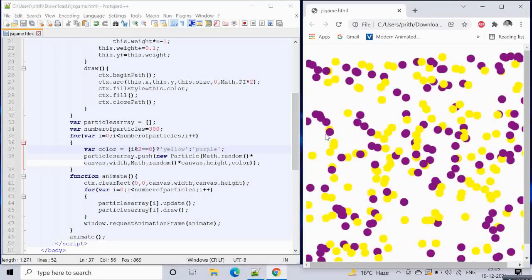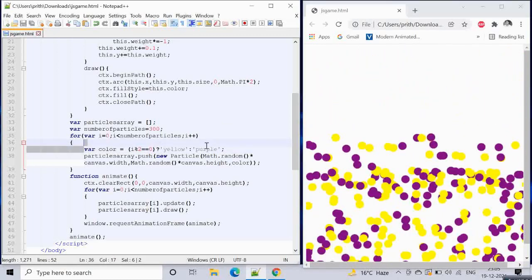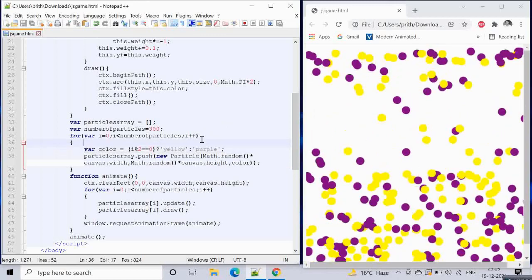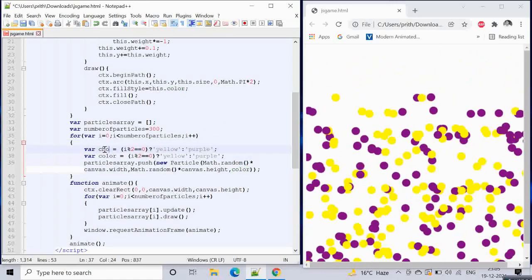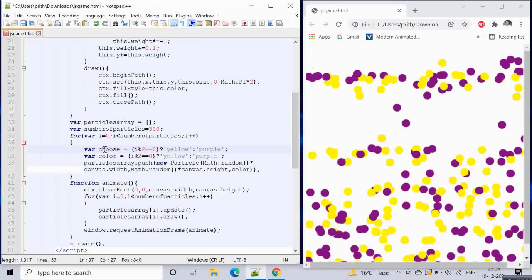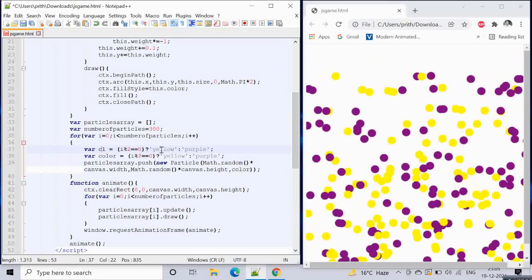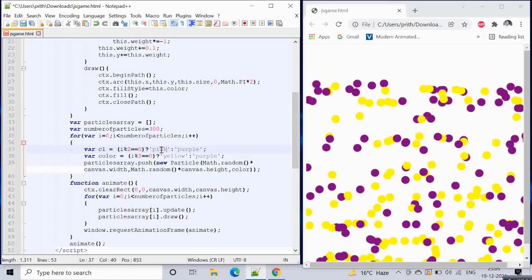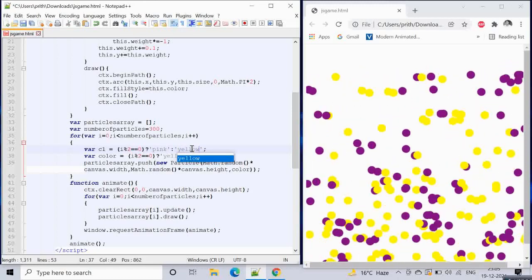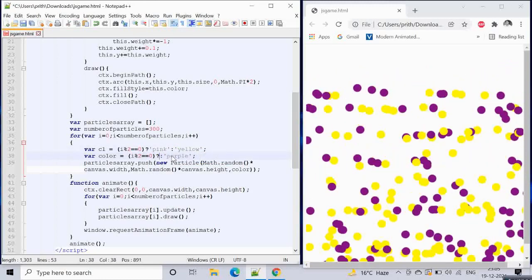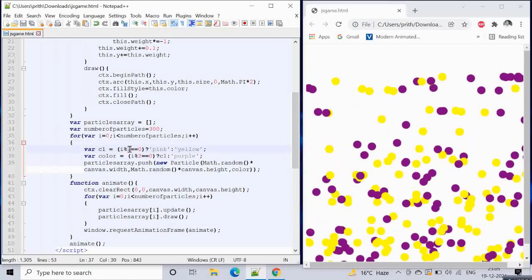If we want more colors, we can give it in another way. We can give something like C1, and we can give here pink maybe, and here yellow, and here we remove this and we are giving C1. And this will use modulus 3. So now we should have three colors.